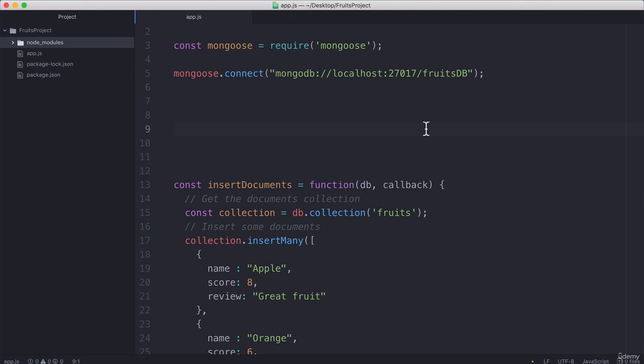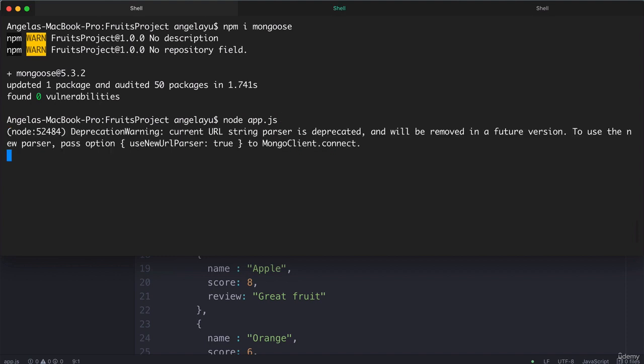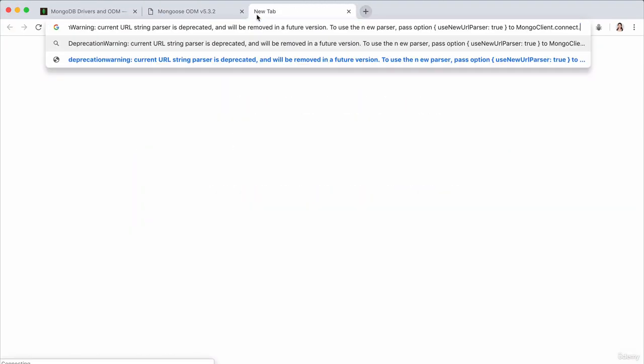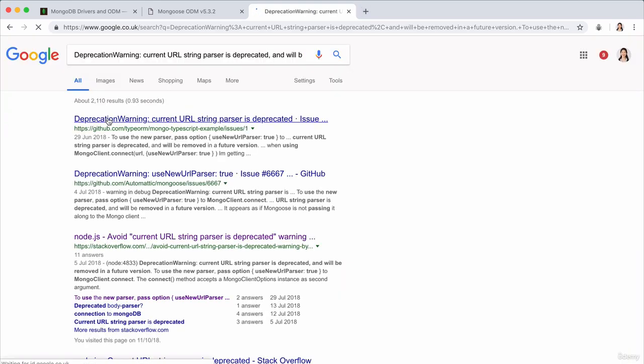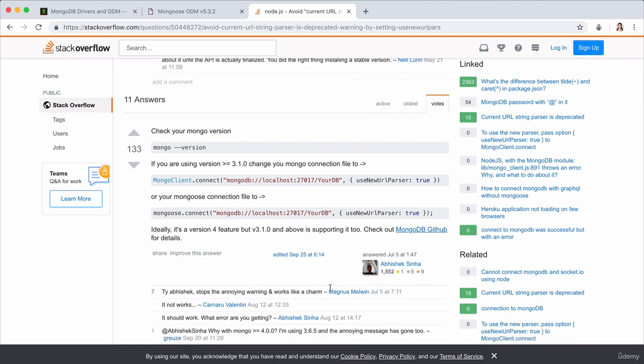And now if I hit save and we go over to our Hyper terminal and use node app.js to run our app, then you can see we've now started our server, but we still get the same deprecation warning as we saw before. Now we have to again pass this useNewUrlParser. If we again copy this and paste it into Google to remind ourselves of what that solution was, you can see that this person who's answered has actually very kindly included what you should do if you're using Mongoose to connect to your database.